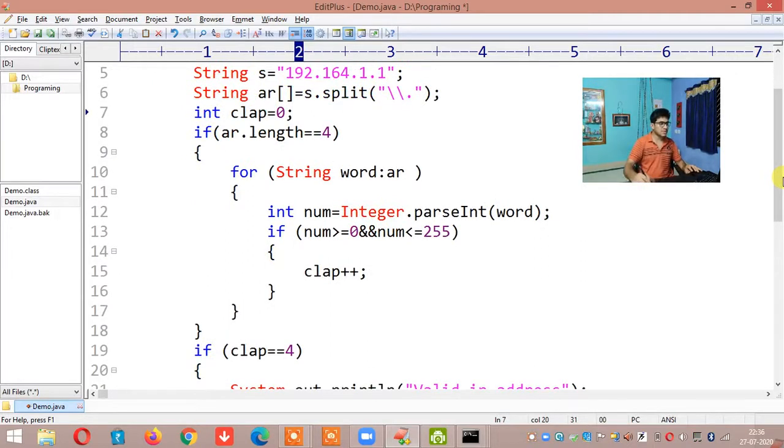I know some of you are thinking here. That's why let me trace. Initially, the first word is 192. 192 is of string type. You are converting the string to a number, so it becomes number 192. Is 192 greater than 0? Yes. Is 192 less than 255? Yes. Clap plus plus. The clap value which was 0 will become 1.